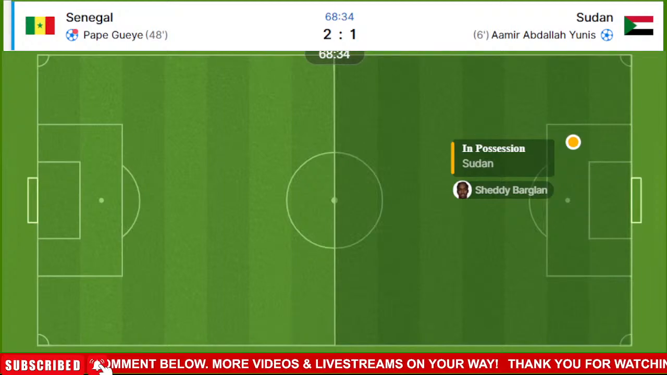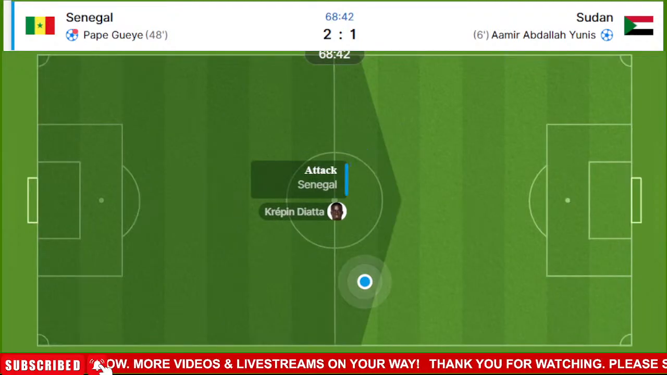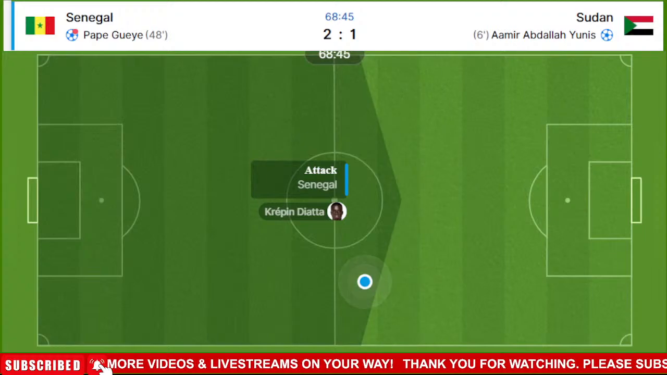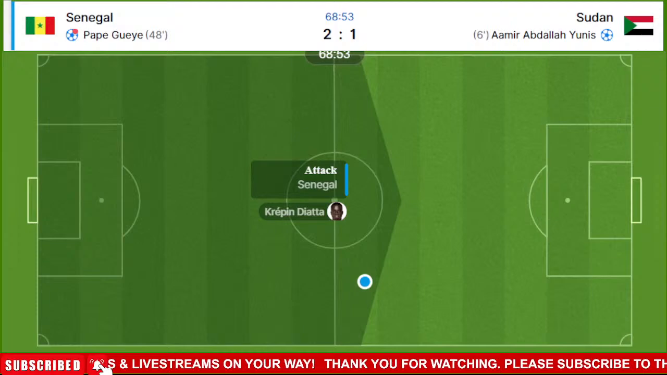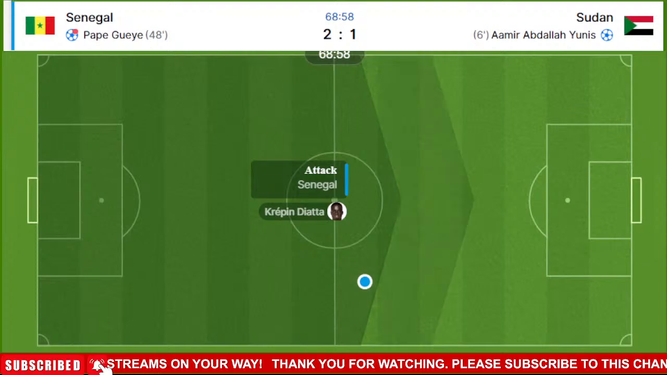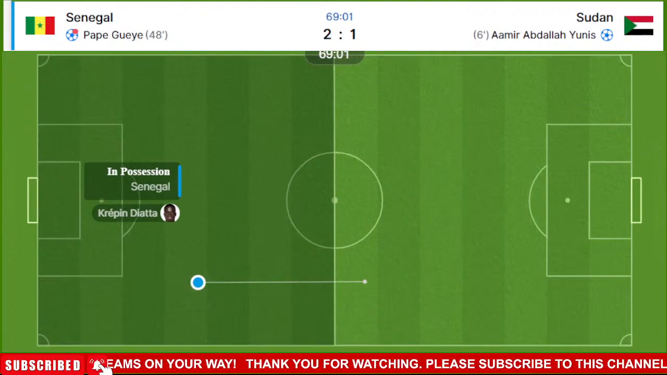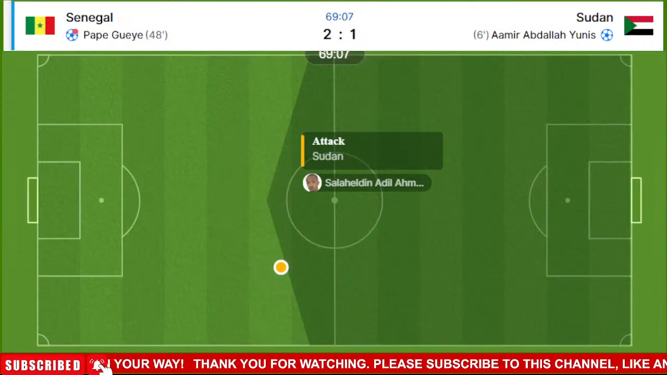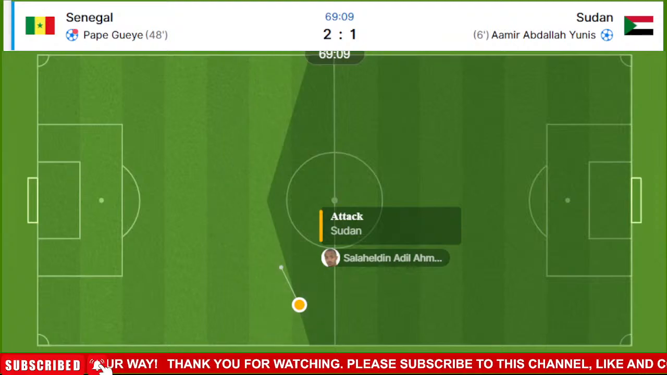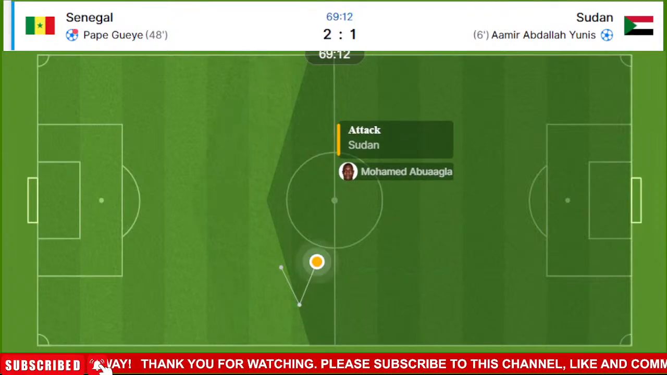Ball over to the right-hand side. This is Diatta on the edge of the area, strikes it Diatta, but well and truly over the crossbar in the end. Certainly not troubling the Sudan goal. It was a wayward effort in the end by Diatta. So approaching the final 20 minutes in Tangier. Senegal still leading by 2-1 as Monged El Nil fires the ball downfield.